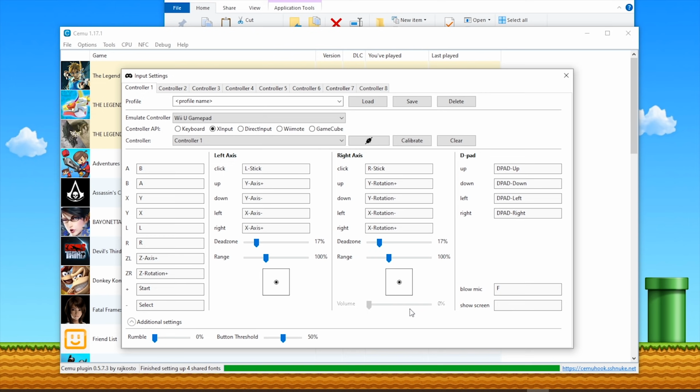Once you have any and all of these settings applied, come up to Profile, then you need to assign this a profile name. I'm just going to call this Pad1, click Save, and when I come to this drop down window, there you go, you can see my saved controller profile.